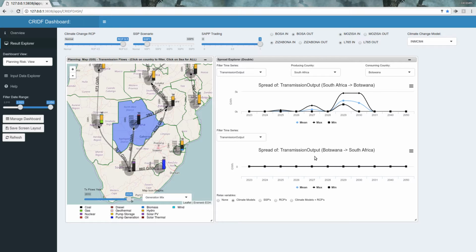You are also able to select the SSP Relax button that will look at the current settings, but it will relax the SSP scenario slider and show you all 5 values on one graph, showing you basically the minimum and maximum possible values across all SSPs for the specific climate change model and interconnector building plan.